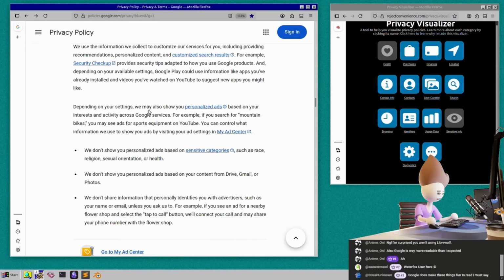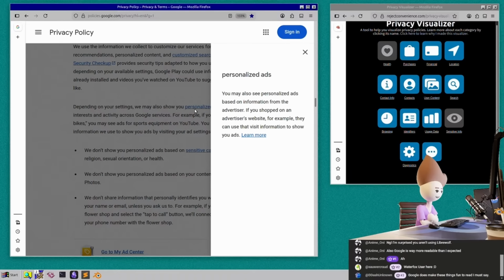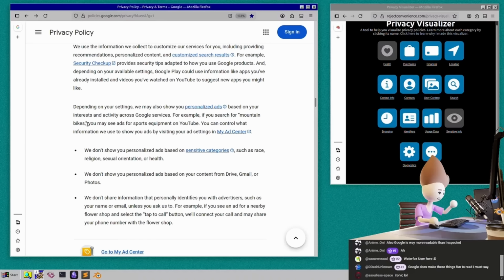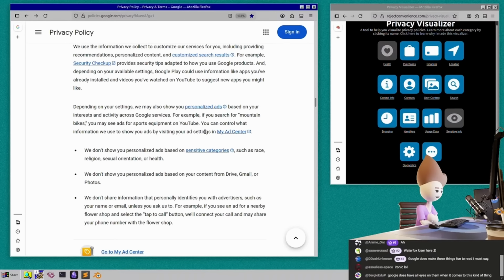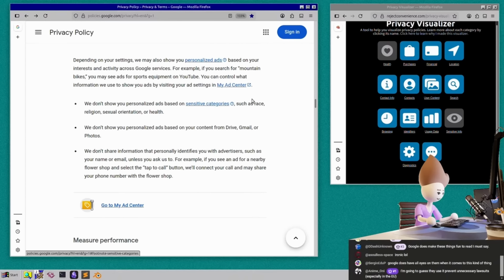Depending on your settings, we may also show you personalized ads based on your interest and activity across Google services. Let's have a look at what personalized ads means. You may see personalized ads based on information from the advertiser. If you shopped on an advertiser's website, for example, they can use that visit information to show you ads. For example, if you search for mountain bikes, yeah, we just saw this, you may see ads for sports equipment on YouTube. You can control what information we use to show you ads by visiting your ad settings in My Ad Center. We don't show you personalized ads based on sensitive categories such as race, religion, sexual orientation, or health.